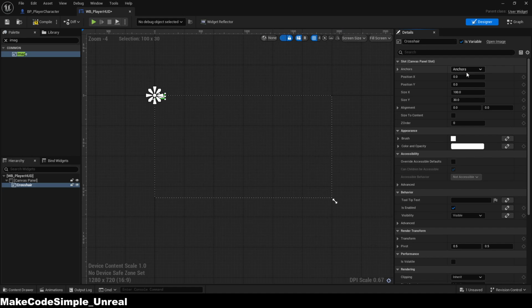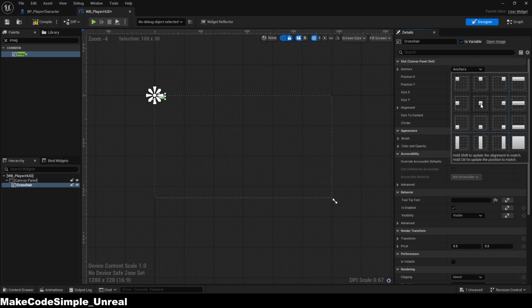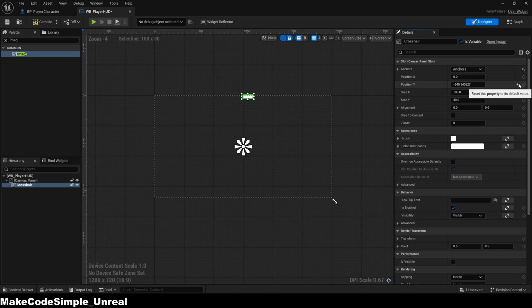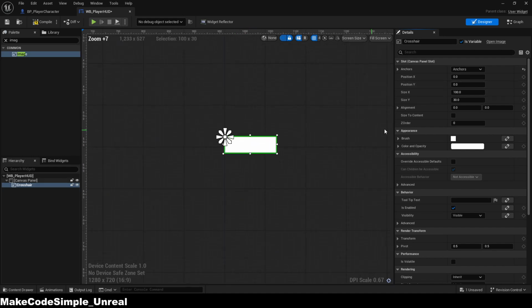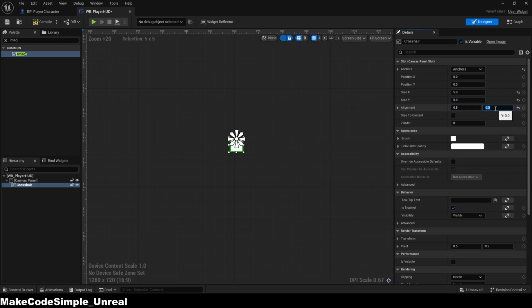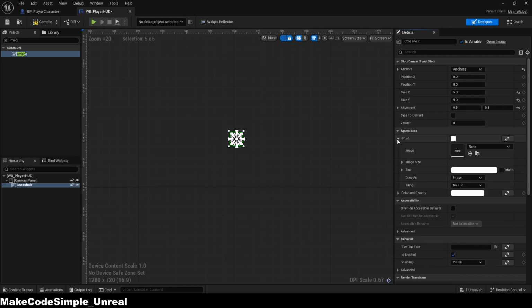Then we set the position to 0 for X and Y and set the size of both values to 5. This is a good value so that you can see the dot a little, but it doesn't take up too much space. You can change the size here as you wish. Next, we set the alignments to 0.5 in both directions so that the crosshair always stays in the center, regardless of the resolution. Then we make the image round by setting the field to rounded box in the brush settings in the Drawn As category. Our widget is now complete and ready to be created in the player blueprint.